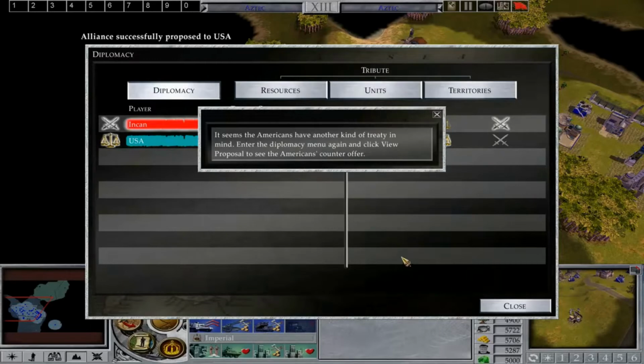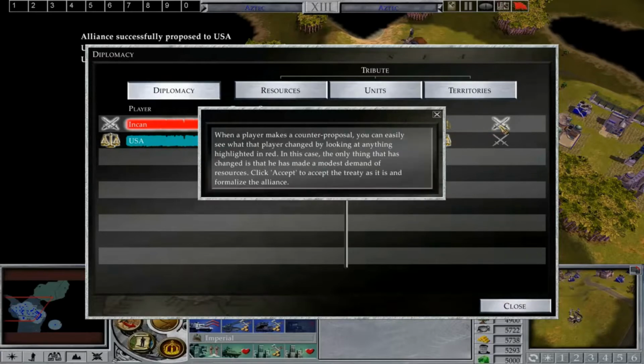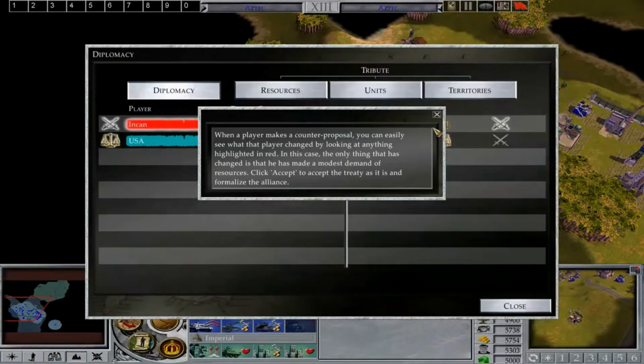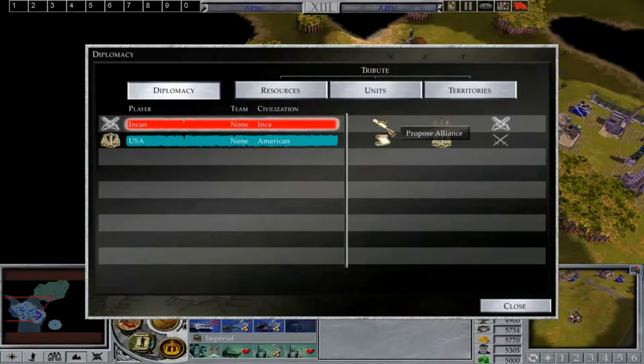Enter the Diplomacy menu again and click View Proposal to see the Americans' counter offer. When a player makes a counter proposal, you can easily see what that player changed by looking at anything highlighted in red. In this case, the only thing that has changed is that he has made a modest demand of resources. Click Accept to accept the treaty as it is and formalize the alliance.